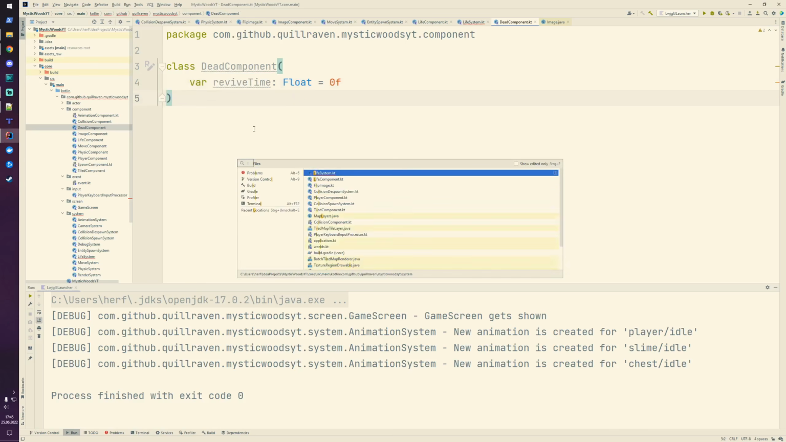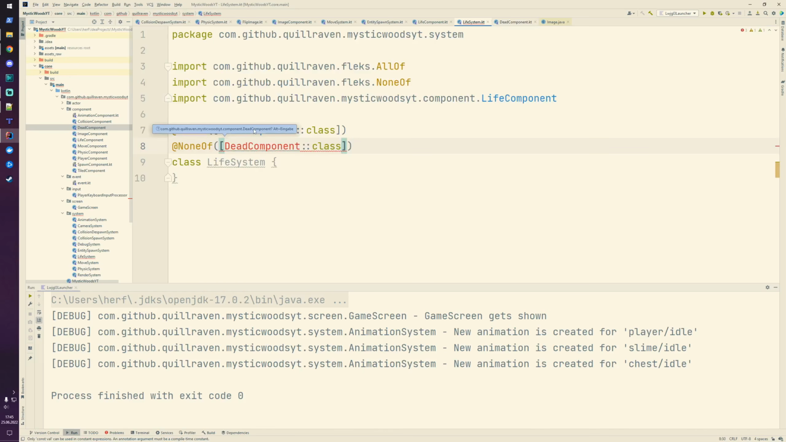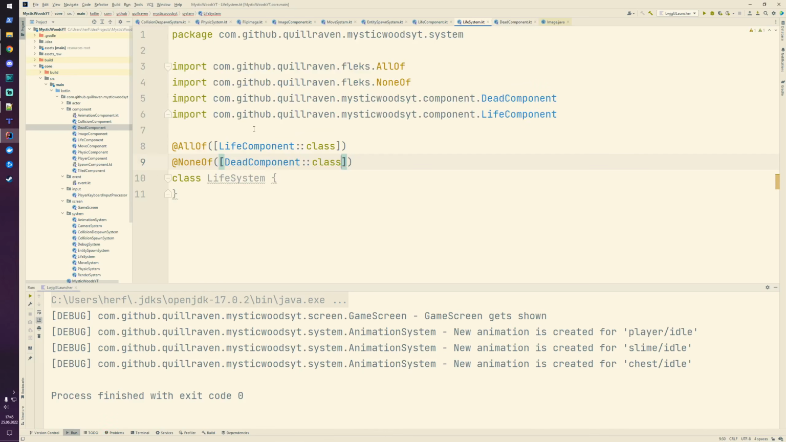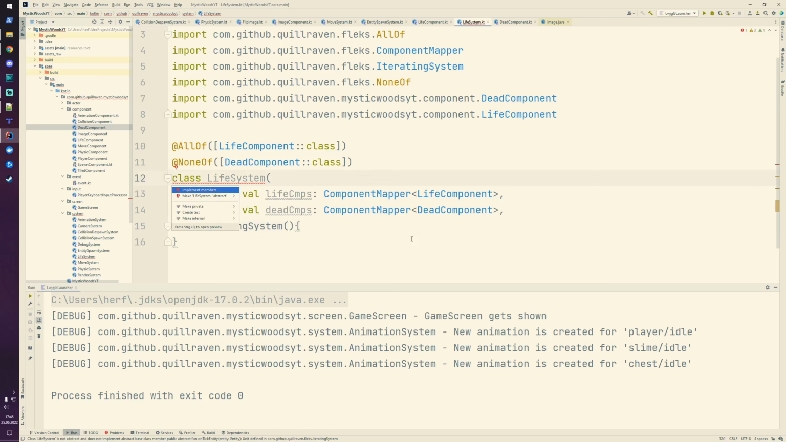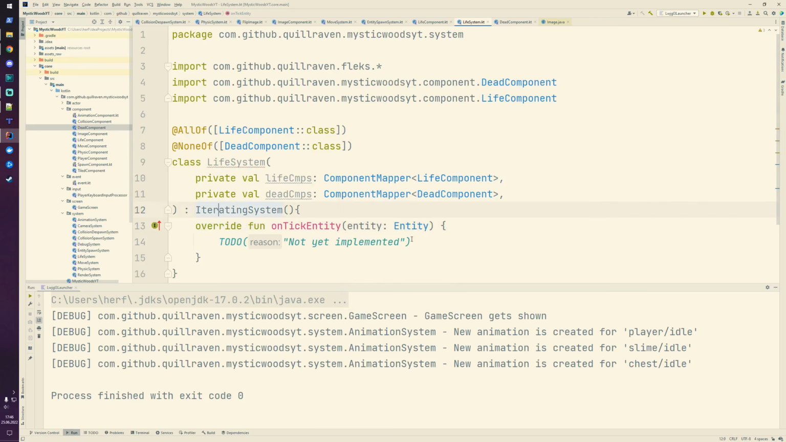Good, so coming back to our life system, what do we need there? First of all, let's import the dead component, and then we need a couple of things. We need access to the life components, to the dead components. What else do we need? Yeah, let's start with that. Let's start with the life and dead components. Okay, then of course it is an iterating system again, and we implement the onTickEntity method.